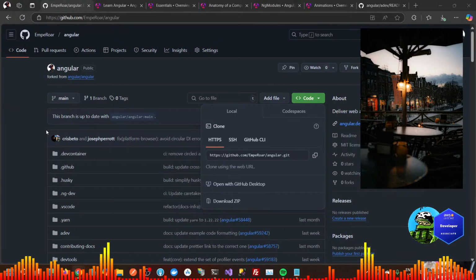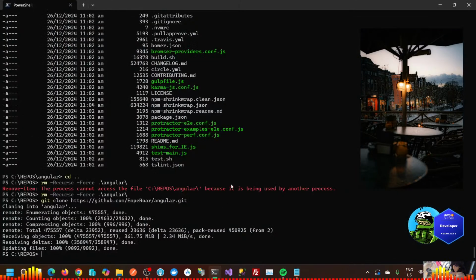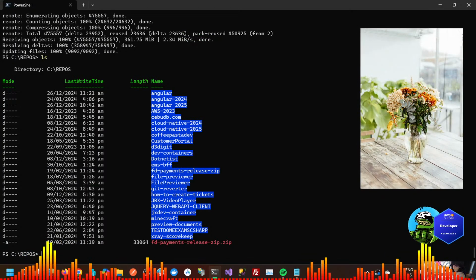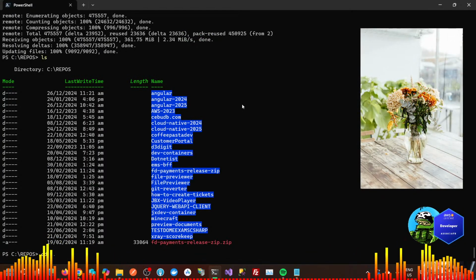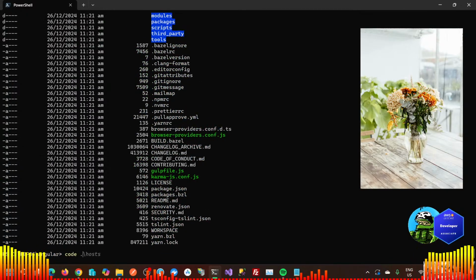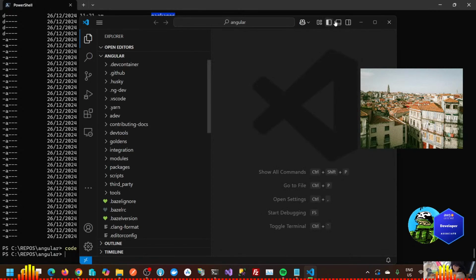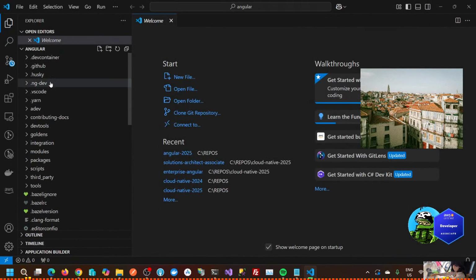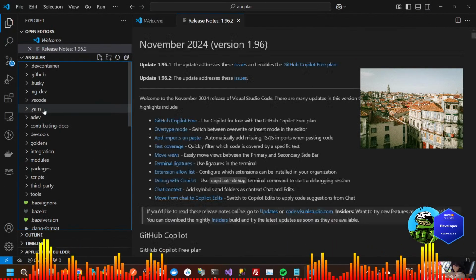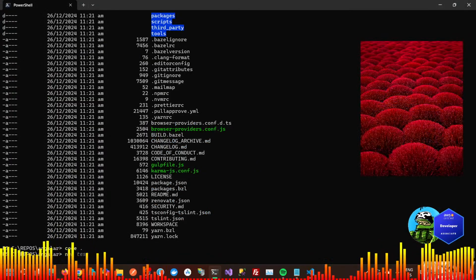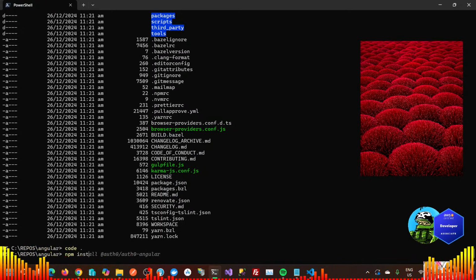Okay, so we have it now, and we now want to go to that folder, Angular. Do we have an adev now? Yeah, we have an adev now. So can we do an npm install now?